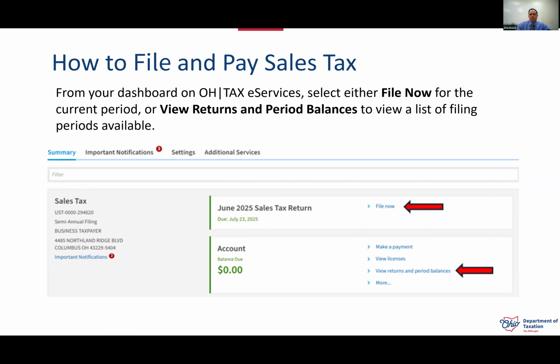So once you've registered and you're all set up with your vendor's license, you'll need to know how to file and how to pay for your sales tax. And remember, the sales tax is collected from that end user. So essentially, as the business owner, you're just that middleman, and the state entrusts you to collect and remit that through your sales tax return, which is our UST-1.